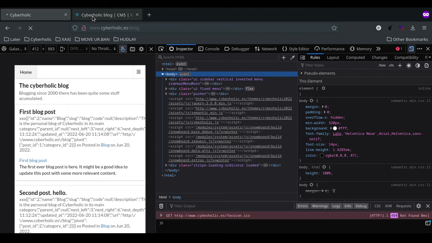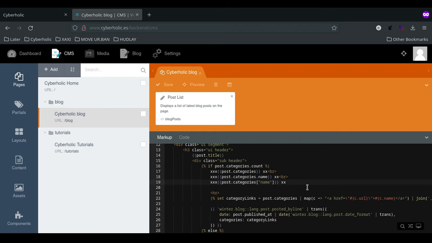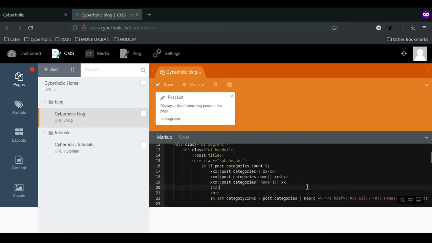Okay, so we have this, we have this. Why does this not work? Name block, inside category. We have a post categories count. Okay, let me try something out. Hey, this video should be like 5 minutes only, and now we are already at, I don't know, 30 minutes or whatever.